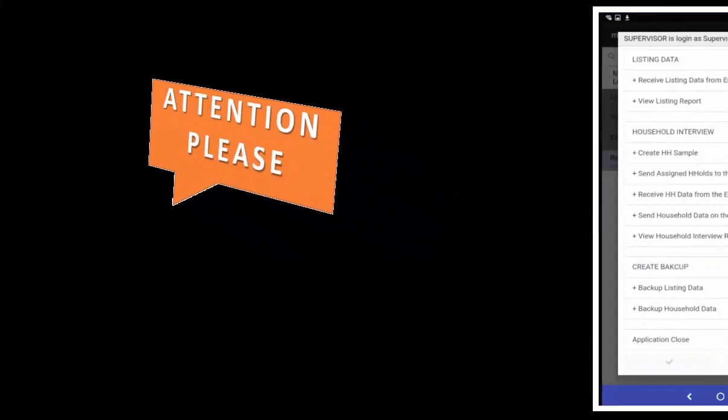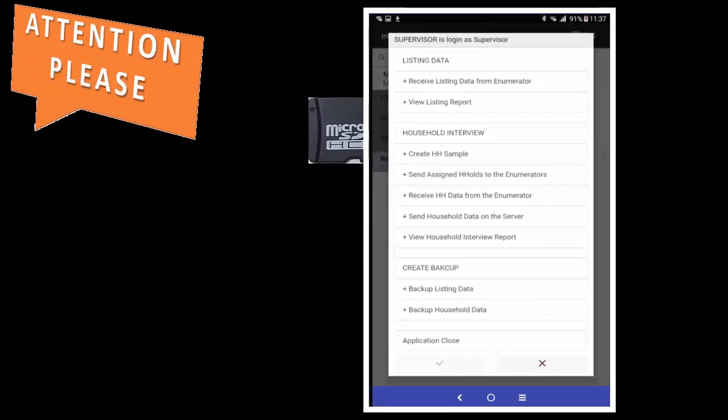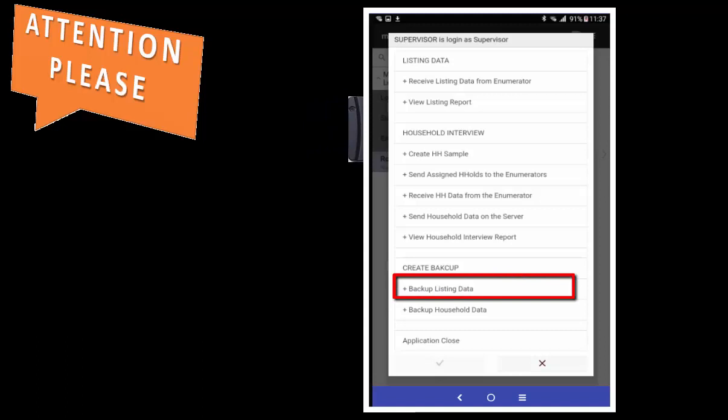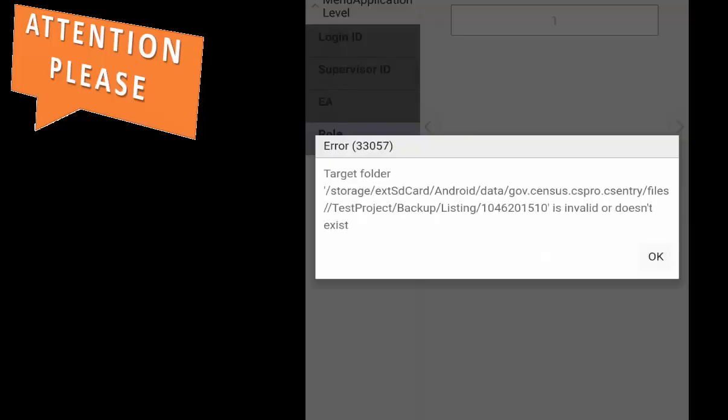If you insert an SD card while your application is running and attempt to backup your data, an error message will be displayed and the data will not be backed up. Why is this happening? Essentially, the application requires a subfolder named gov.census.cspro.csentry/files in the Android/data folder. When you insert the SD card while the application is running, this folder is not created.